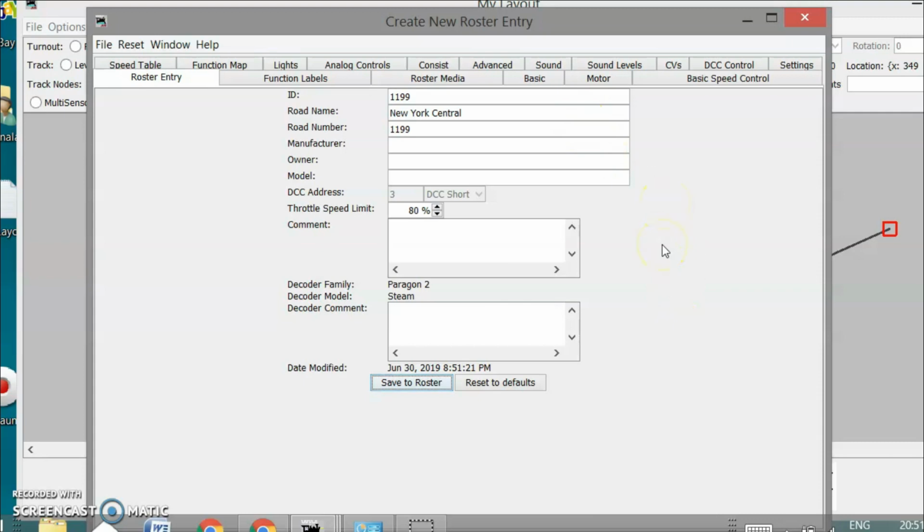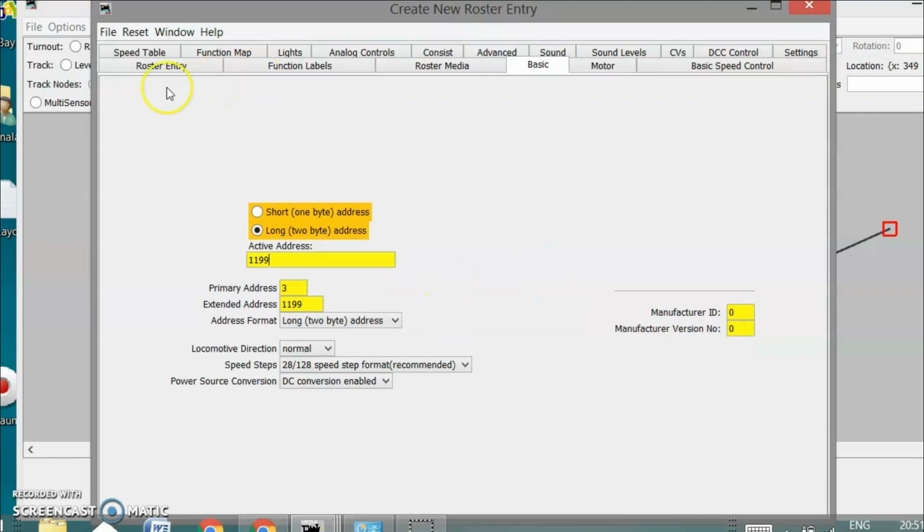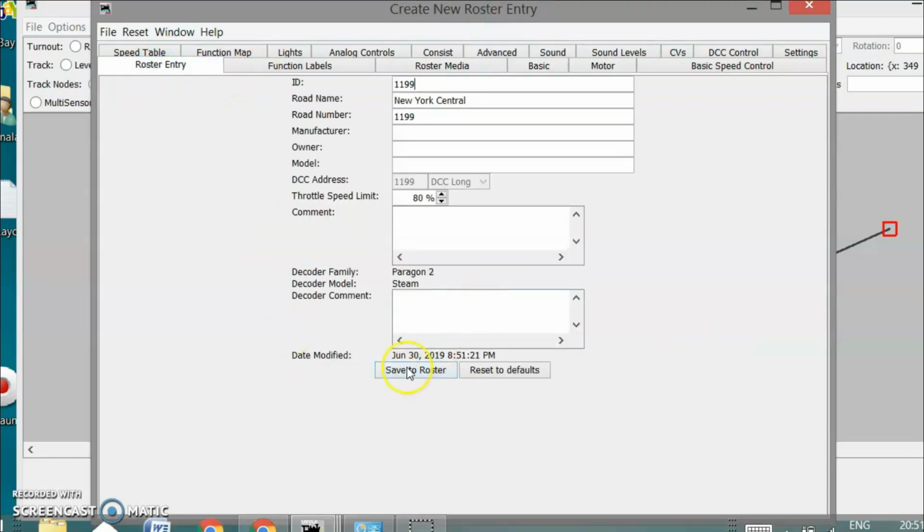Now before you can go and run the train, there is one last thing that needs to be done. So you go to the basic tab, and you need to enter the actual address of the locomotive. So I am using a long address, that is a 4-digit address, and I'm going to go ahead and put 1199, which is the road number as well, and that's it. So again, you go back to roster entry and you save to roster.